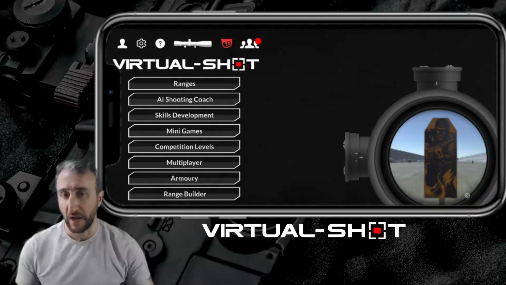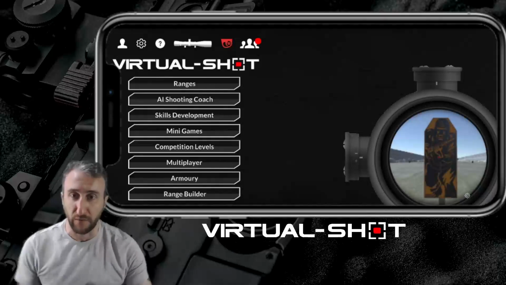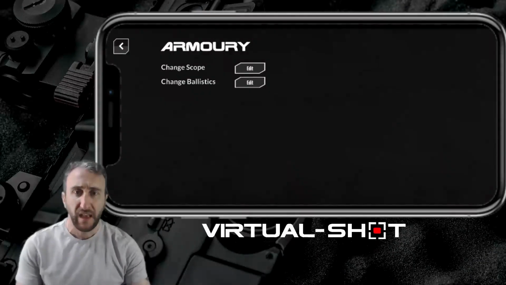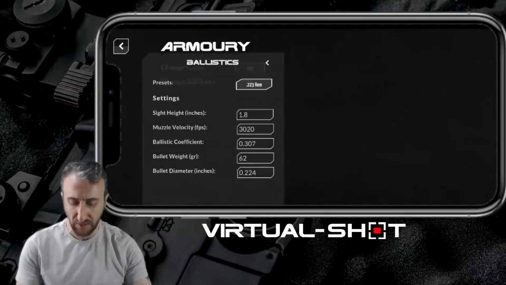Right, so first of all, I've got the Virtual Shot app open. Where I want to go is into the armory settings. So second from the bottom, I'll press that armory button now. And then the second option, the change ballistics, is the one that I want to select. So I'm selecting that now.